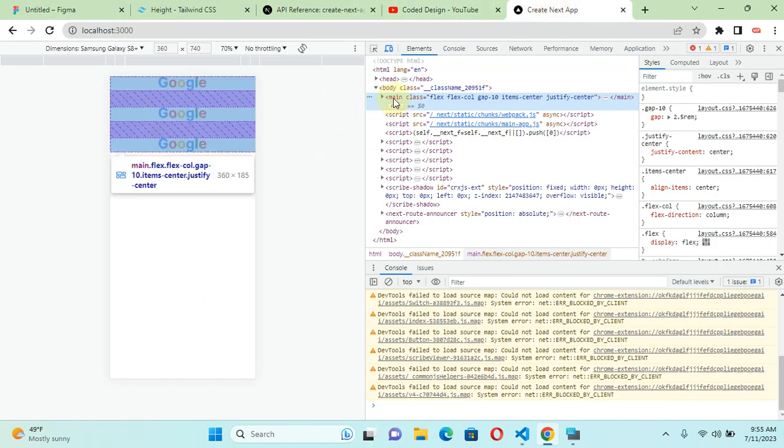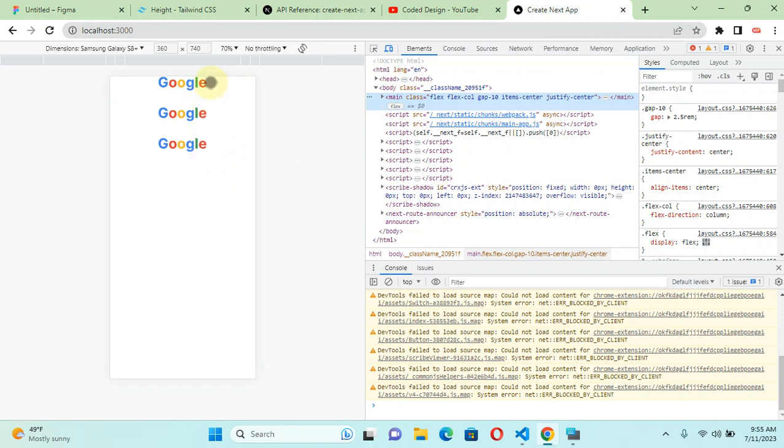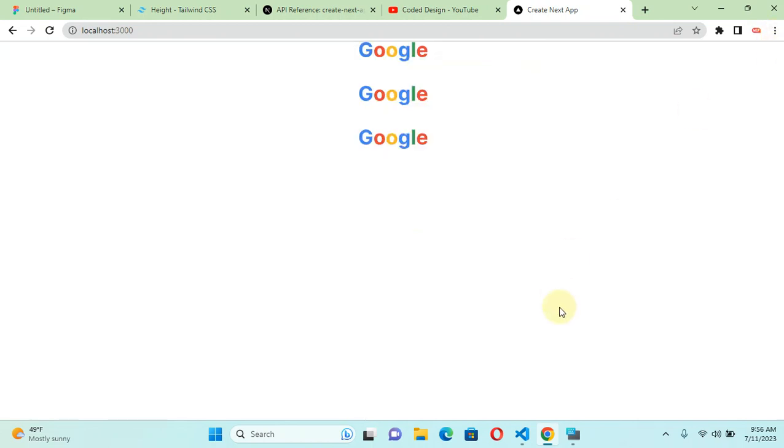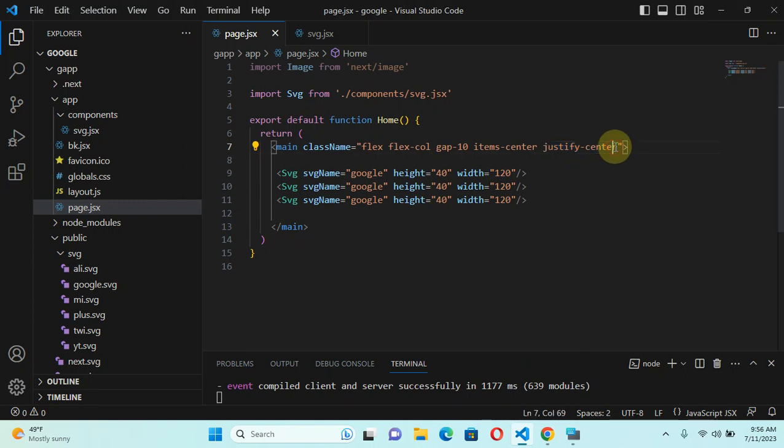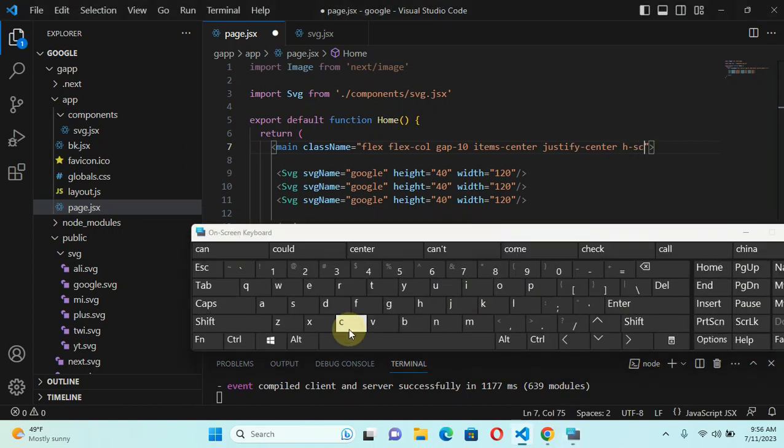As you can see, our main layout ends here, so we need to change the height of the main container to fit the whole screen. How are you going to do that in Tailwind CSS? In Tailwind CSS, we can use a class called h-screen. Remember, I've got a problem with the key C on my keyboard. It doesn't work properly. My apologies for that.